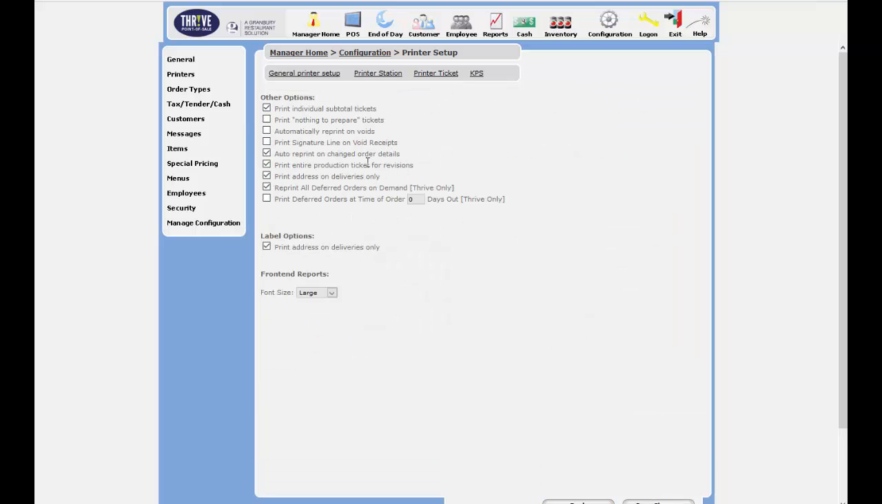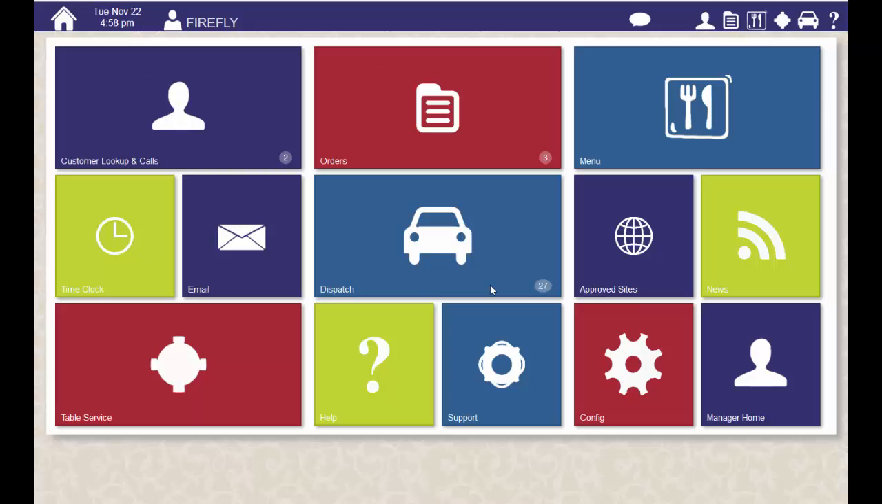Under Other Options, we also have the ability to turn on the individual subtotal tickets, as well as an option for nothing to prepare tickets for any production station where there is no subtotal item. Use the subtotal feature in Thrive to make delivering large business orders a snap.